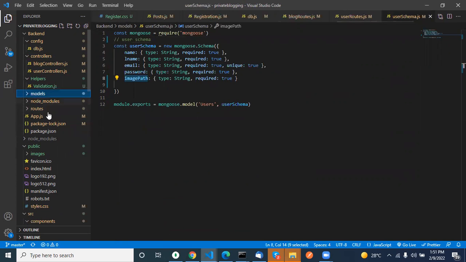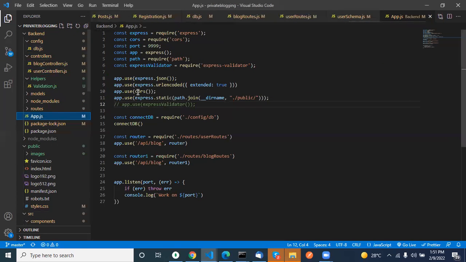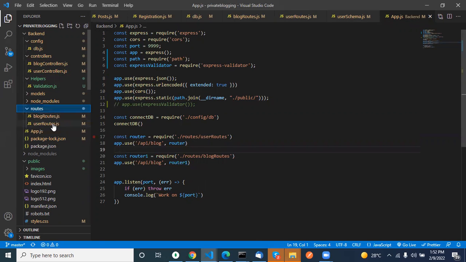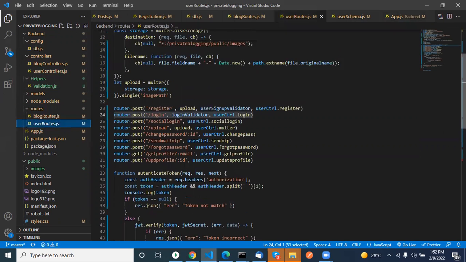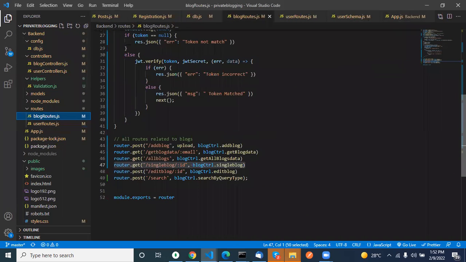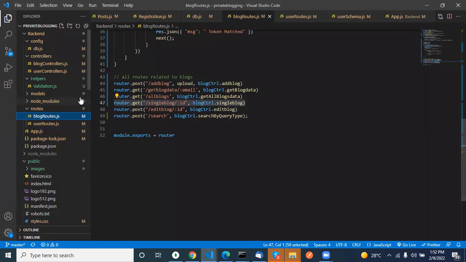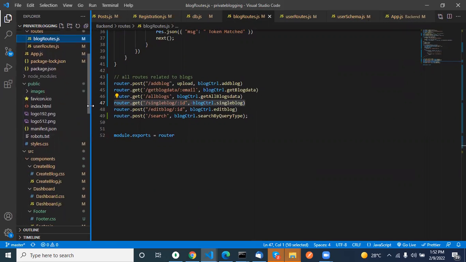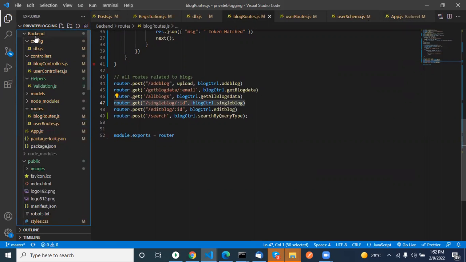And in app.js, I'm connecting all these things, calling them here and making the routing. In the routes part, as I said, routing is here. As per the blogs, the routing is this one. So this is all about the backend.